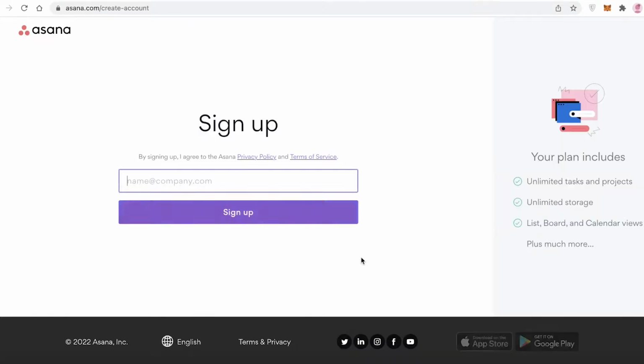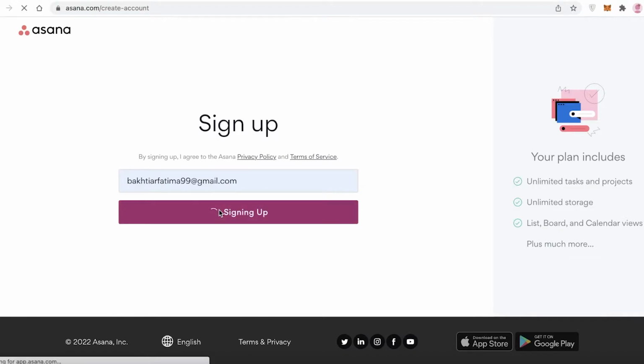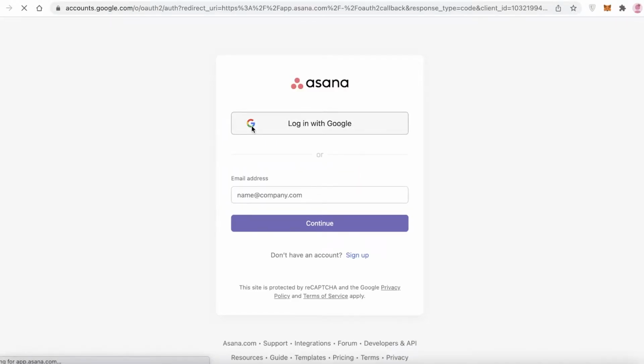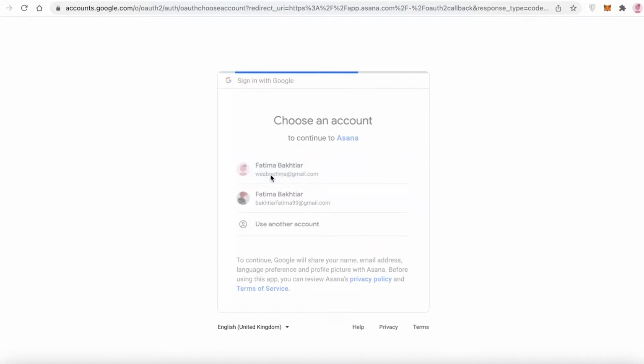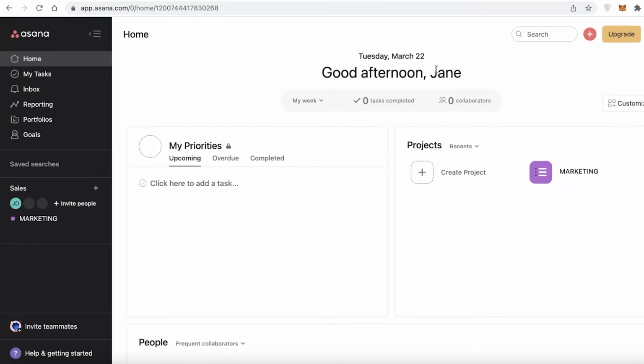I'm just going to click on Sign Up over here, and I'm going to enter a different email account, and I'm just going to log in with Google, and continue with my Google account to sign up for Asana. You can sign up with any account that you have. You can link your Google account as well, and you can use any other kind of account like your Apple ID or your Microsoft ID to create your Asana account to simplify your needs.